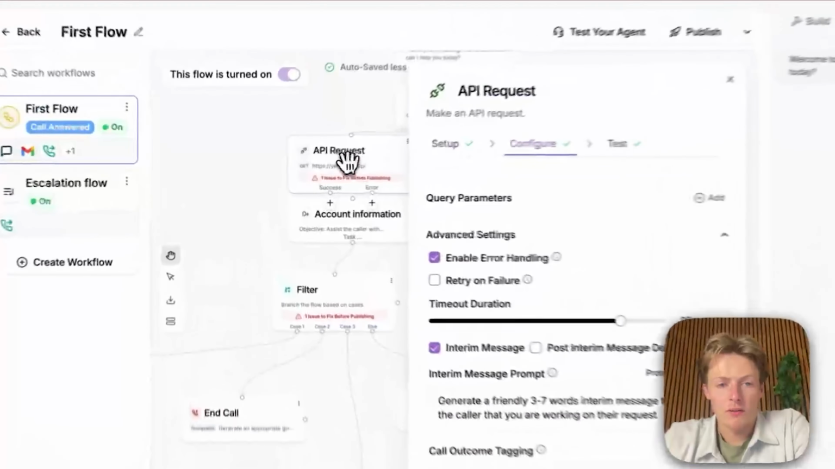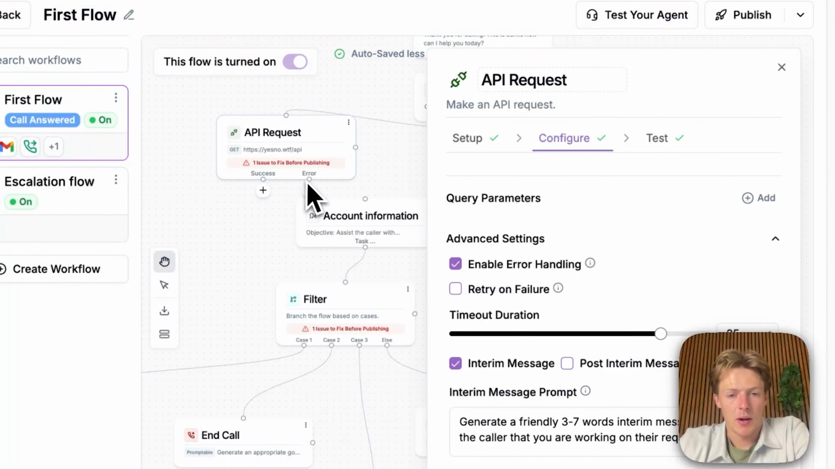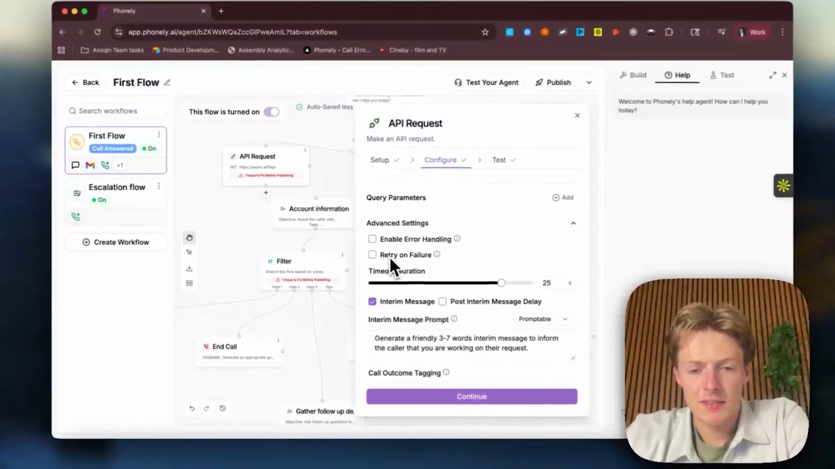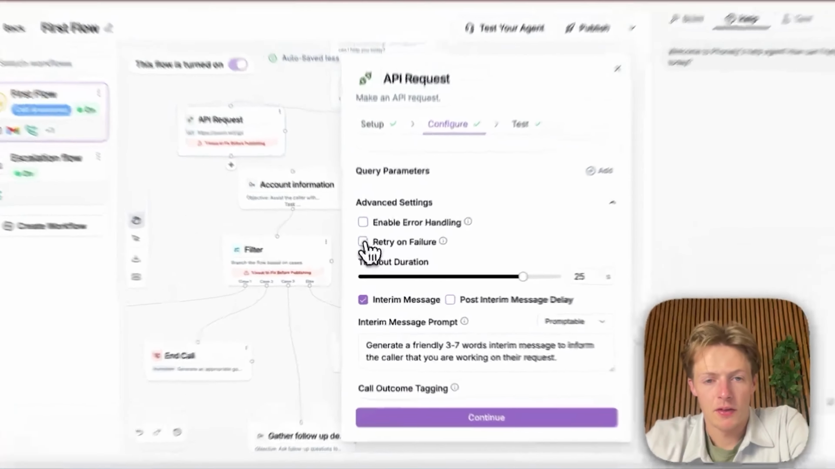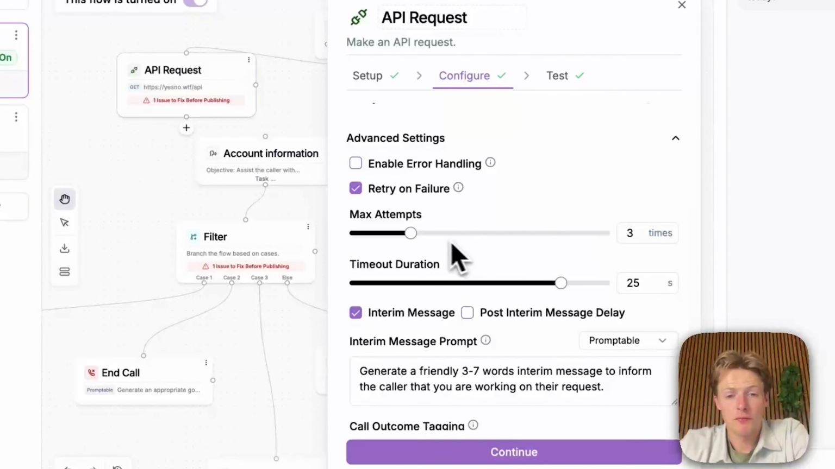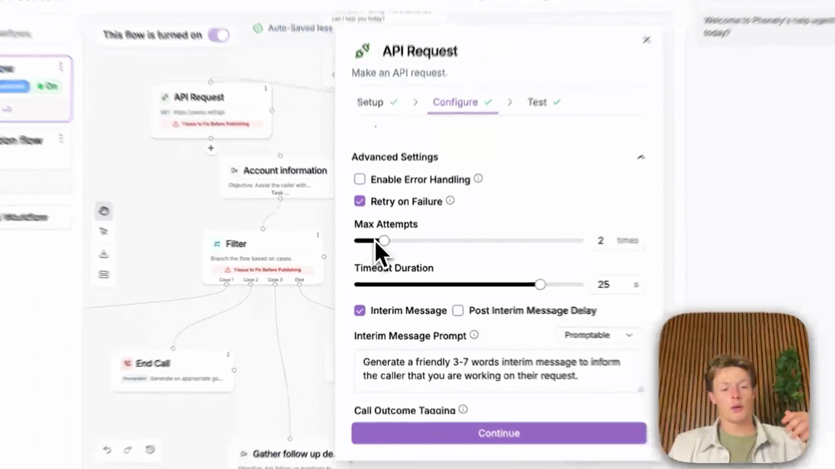The second thing, and you'll notice we have success and failure that popped up as soon as I enabled that. So if I remove it, it's going to go away. The next thing that we have here is retry on failure. Now, what retry on failure does is, what we've noticed is occasionally you will have the AI, when it makes a request.